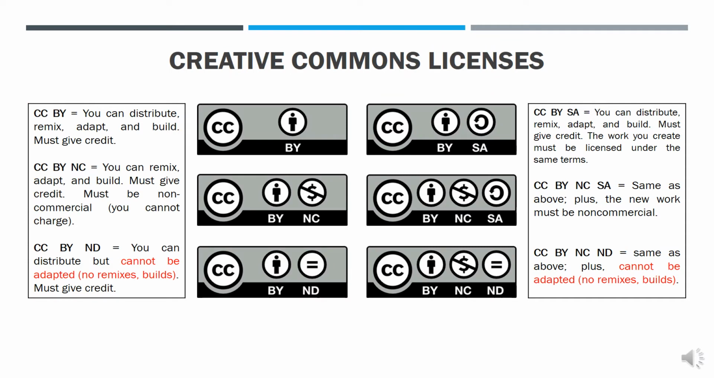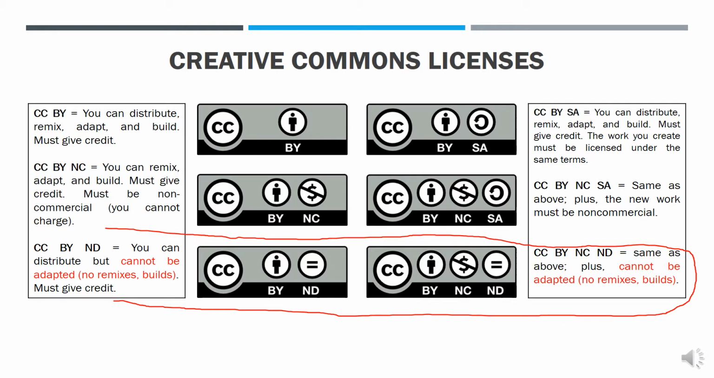So on this slide, these are the Creative Commons licenses, and I'm not going to go through and read all this to you because you can read. Instead, what I'm going to point out is the bottom licenses. Reason being, in red you'll notice, right? Cannot be adapted. No remixes, builds.